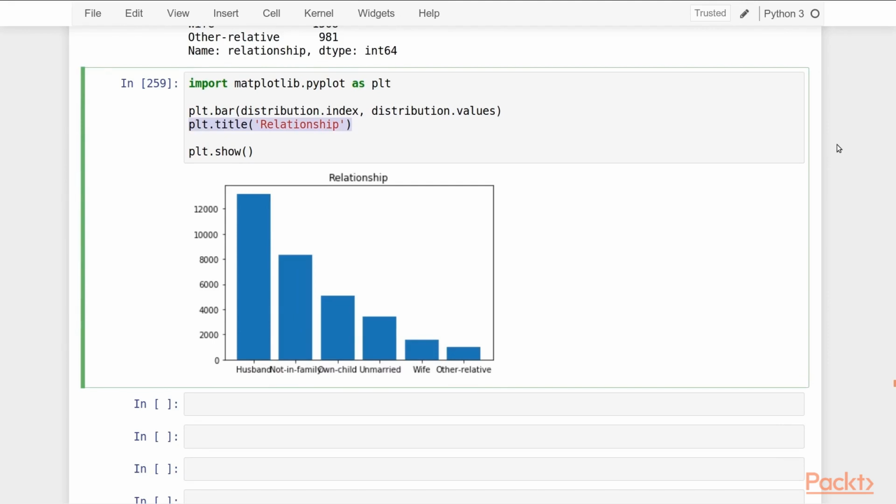This kind of graph is also suitable for a quantitative variable if the number of different values is not too big. But to display a quantitative variable whose values are on a continuous scale, such as age, there might be too many different values, and we need to use another kind of graph.